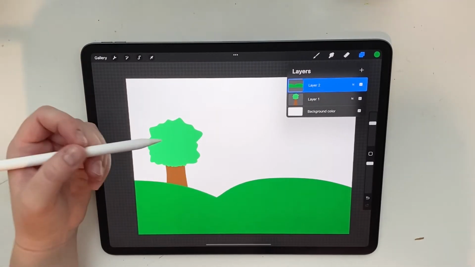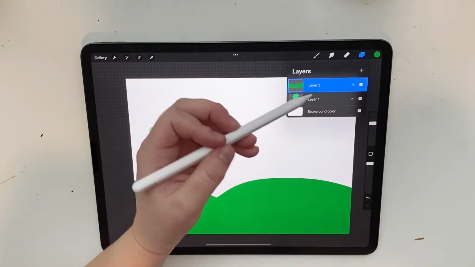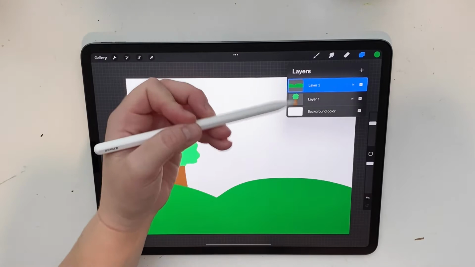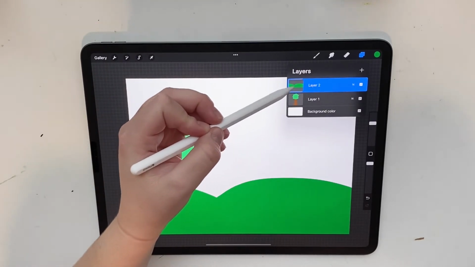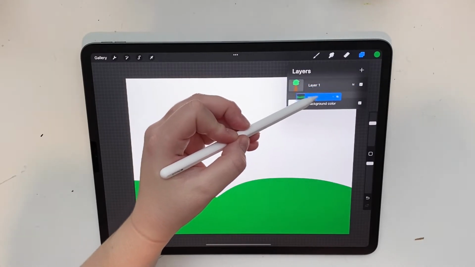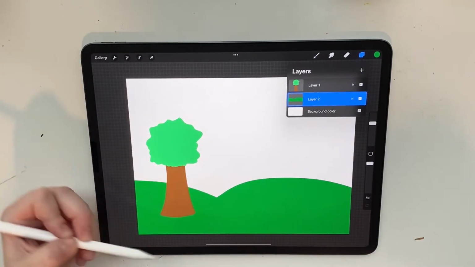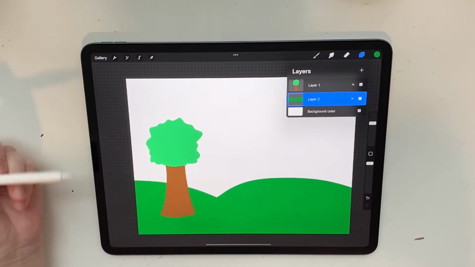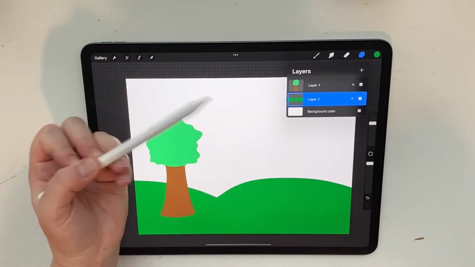So to move a layer, go to your layers panel and tap and hold the layer that you want to move and drag it to the position that you want. So I'm going to tap and hold my grass layer. I'm going to drag it down underneath my tree layer and let go. And you'll see that brought the hills in the back and the tree in the front, because my tree layer is on top of my grass layer, and that's what I want.